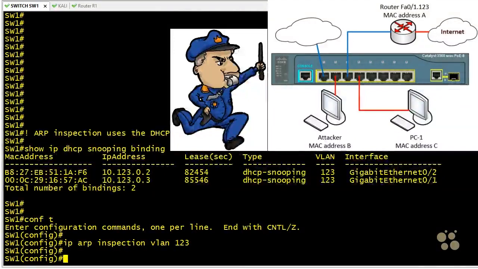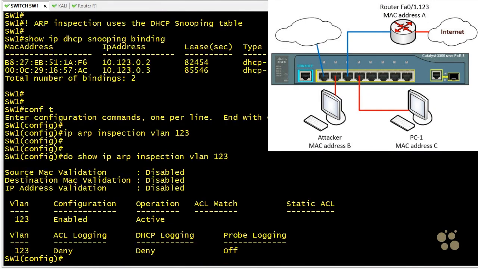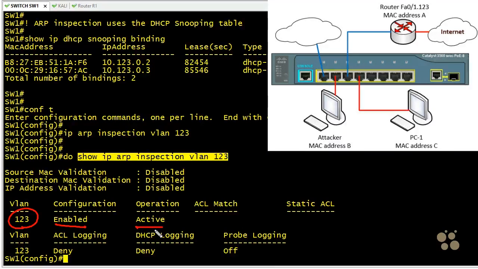I always believe in verifying once we put a command in, so let's do a quick verification with show ip arp inspection for VLAN 123. This says that we're currently enabled as far as configuration for dynamic ARP inspection, and it's currently active. We have not configured any ARP access control list yet, but we will. When we create an ARP access control list for manually identifying the IP addresses and MAC addresses, the name will show up right here.